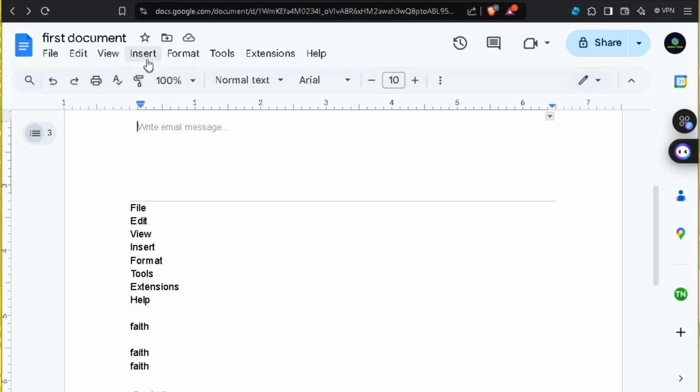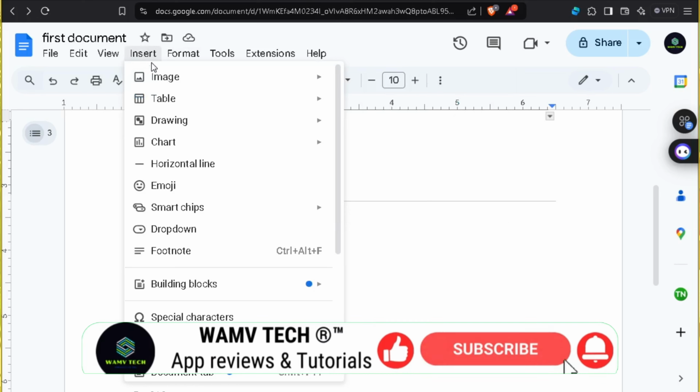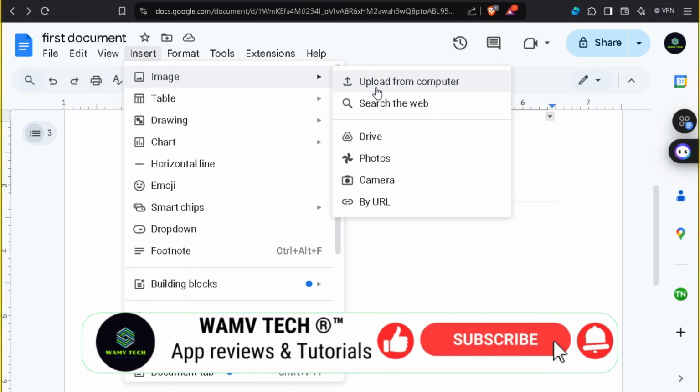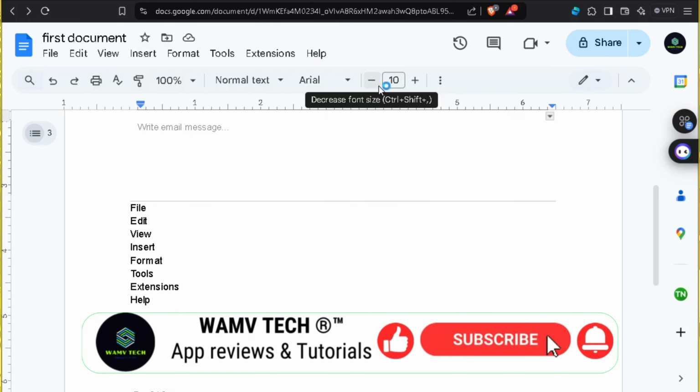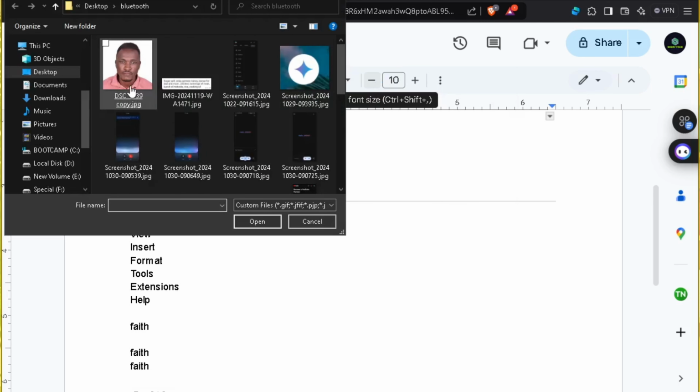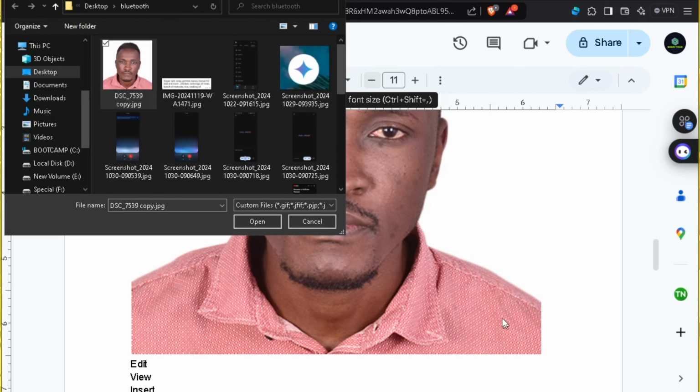So the insert section is all about adding creativity to your document. So let's look at it. Let's head over to insert. Here we can upload an image from the computer. When we upload the image from the computer, it will come right there, and we'll try to edit.